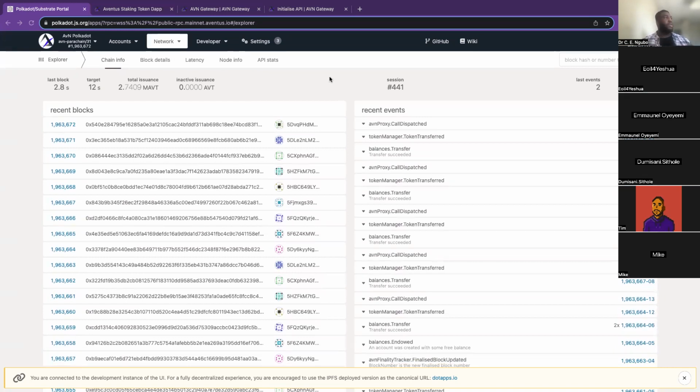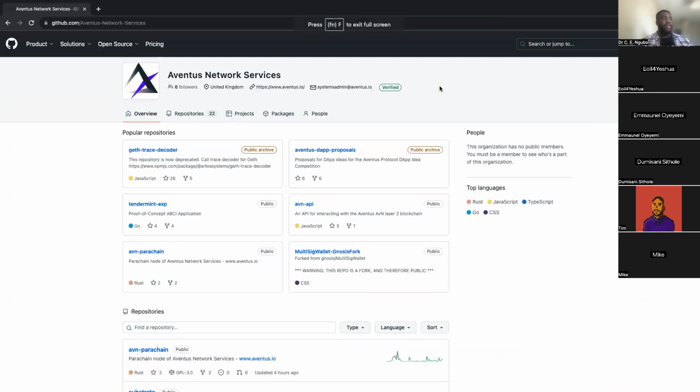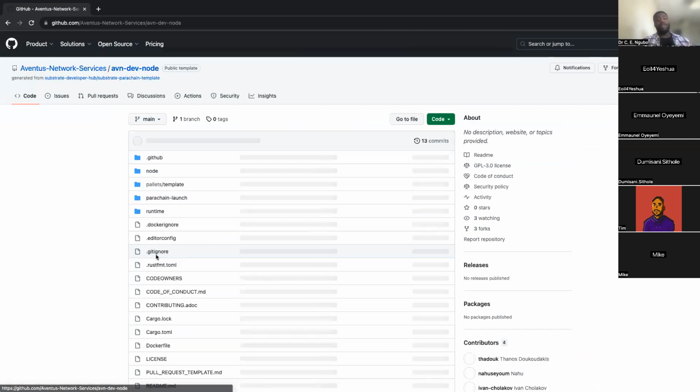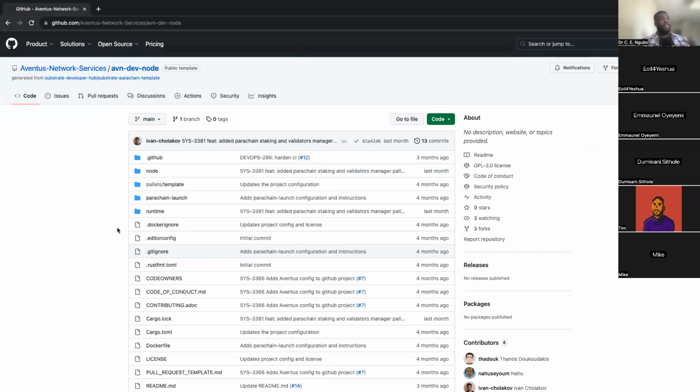Now, just to also show you, we've announced it already, but in case some of you are not aware, in the process of making more things available to you, we have open sourced our pallets. We've been open sourcing for some time, but now there are even more things available to you. There's more tooling that you can really play around with, right? So two key things I want to point you to are the AvN dev node and the AvN parachain repos.